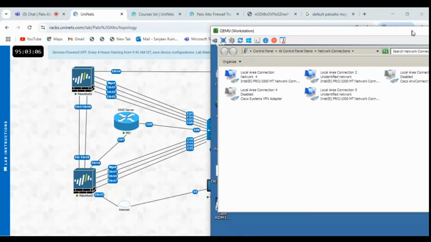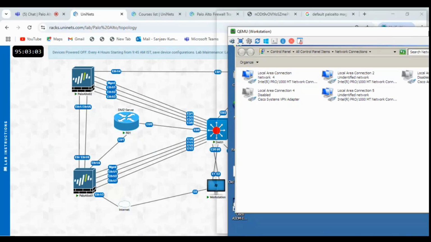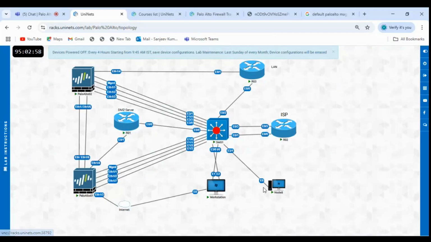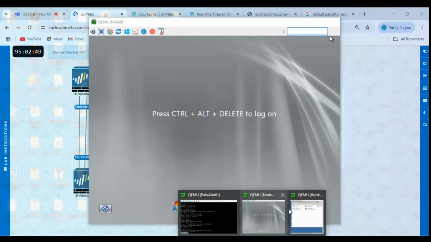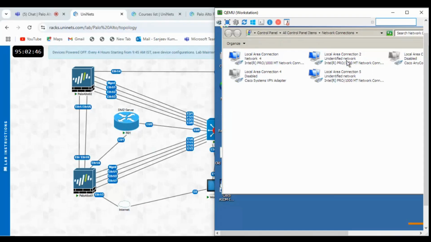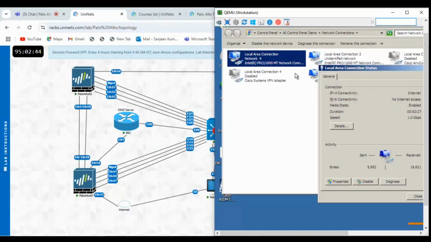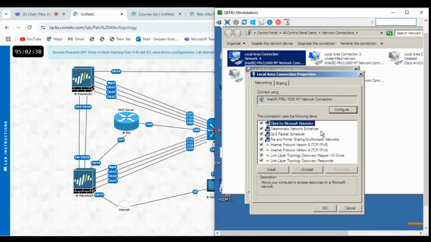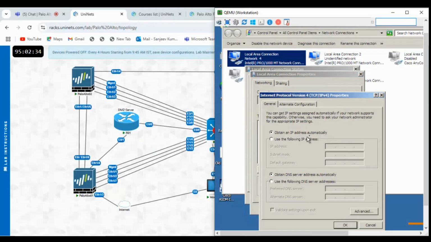Guys, first of all we will see what the management IP was. The management IP was 10.1.1.2. So here what I will say is 10.1.1.10, and after that nothing is required. Okay. Now I have configured the IP address, and if you want to check connectivity, you can check.